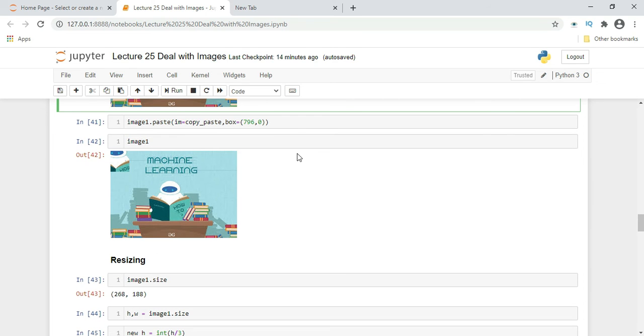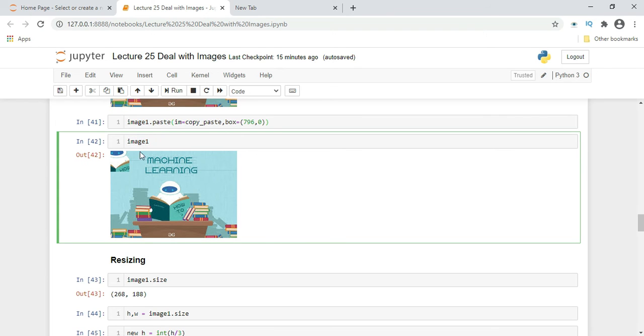Same thing if you want to do and store into some images where our x coordinate or y coordinate can differ. No changes in the code, only the coordinate part we are changing. 796 would be the x, 0 would be the y, and after executing image1 it is showing the same image.